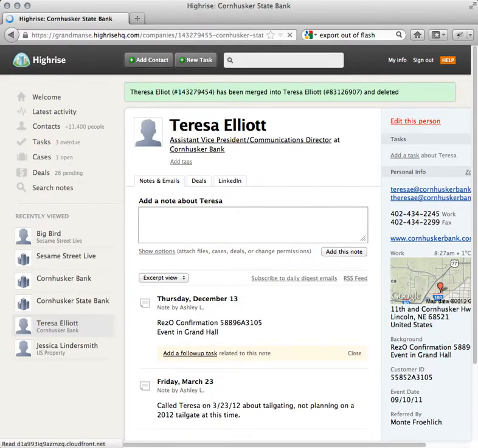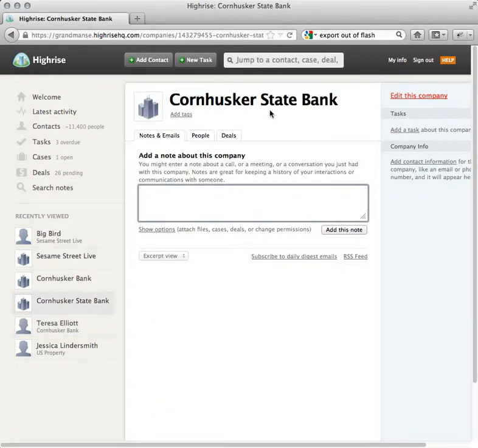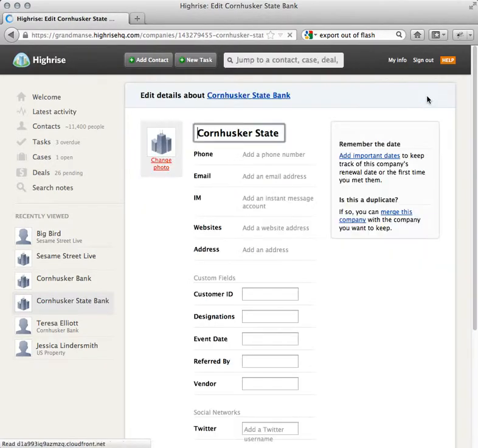Now if you need to delete an entry, we can do that as well. So we're going to come in here and delete Cornhusker State Bank. You can see Teresa was deleted or merged because there's no longer anybody assigned to this. So we're going to go into edit this company.